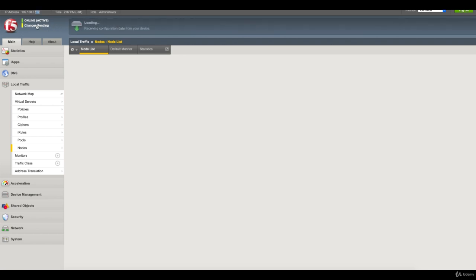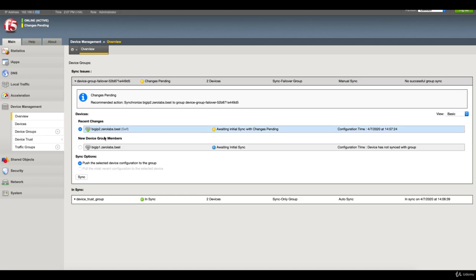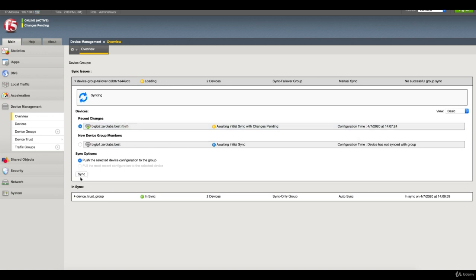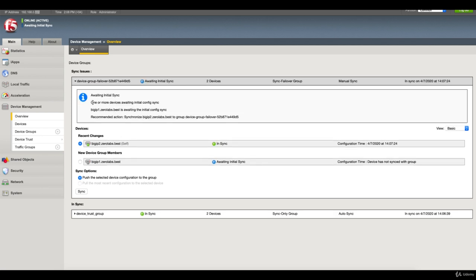Click on changes pending. It will take us to the page to do the synchronization. Now, because the BigIP2 now is the active one, I will select BigIP2 to push the configuration of BigIP2 to other devices. Click sync. It will take 1 or 2 minutes and the devices, they will sync. And here it will change to be synced. As I said, it's going to take 1 or 2 minutes maximum.